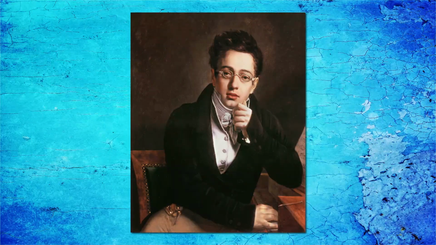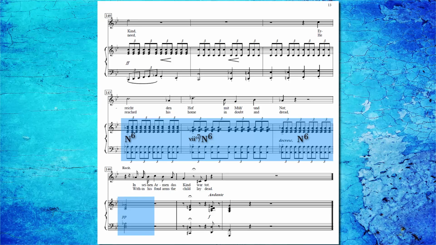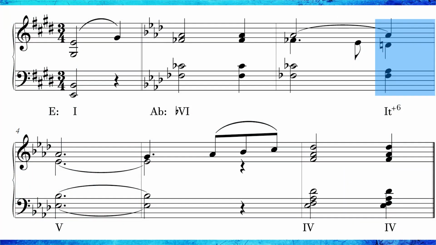In Schubert's Erlkönig, we encounter another instance of the Neapolitan chord, this time presented in root position. Similar to what we explored in our previous discussion on augmented 6th chords, Schubert adeptly employs tonicization, briefly shifting the focus to the augmented 6th chord before returning to the original tonic.